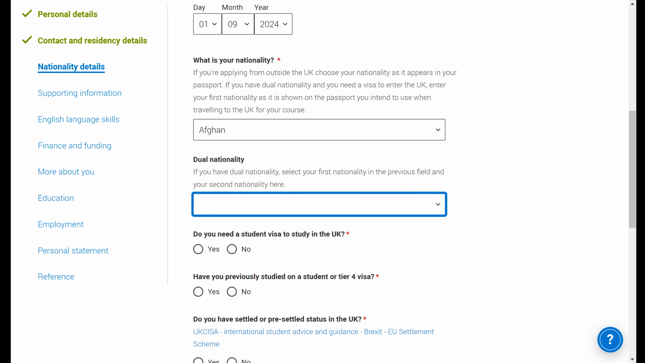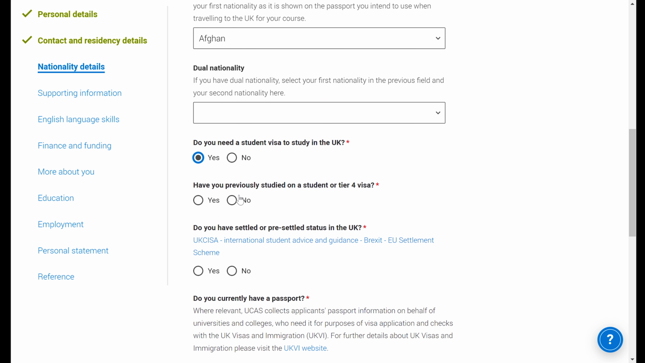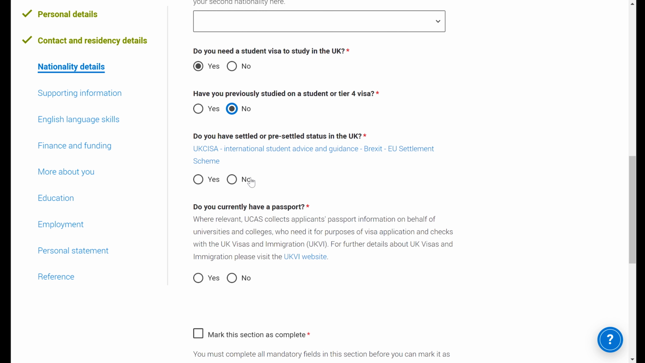Then, do you need a student visa to study in the UK? So unless you're on some sort of settlement scheme or you have a different alternative visa depending on your country, I believe if you're international you would click yes here. So just make sure that you know your visa choices. And then, have you previously studied on a student or tier 4 visa? So if you studied in the UK before with a student visa, I would click no, but depending on your situation you might click yes. And then if you have settled or pre-settled status in the UK, so again depending on your status, and if you need more information you just click on the link. So I will click no here.